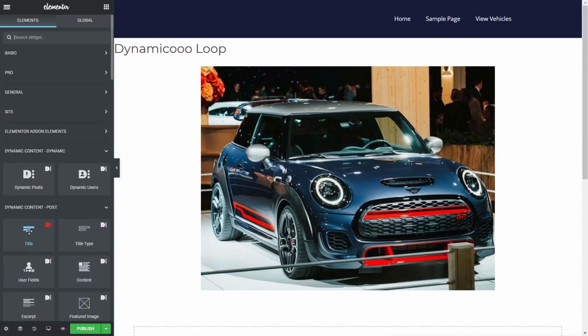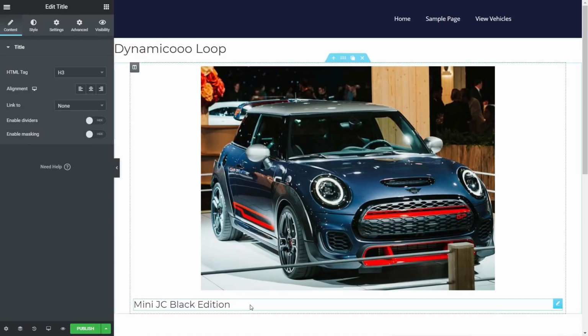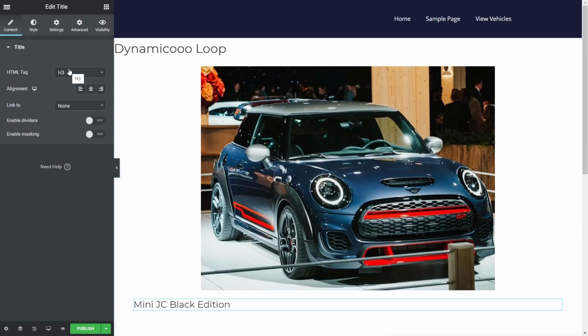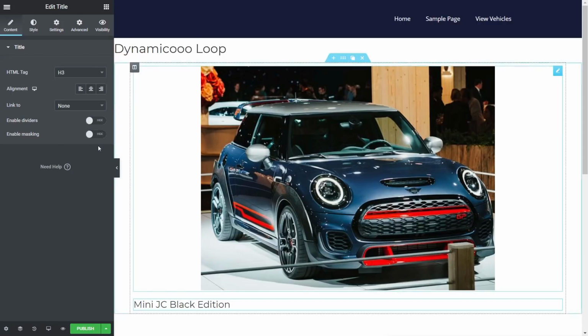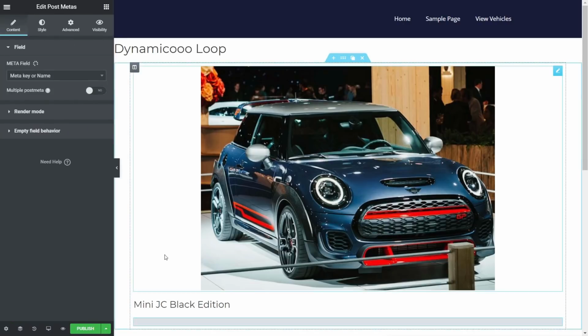Next up, we'll put in the title and drag and drop that underneath. Nothing too untoward there. You can see it's exactly the same as we'd expect. You have some additional options that are specific to the widgets that are part of dynamic content for Elementor, but I'm not going to go over those when we're dealing with things like this. It's all pretty self-explanatory, pretty basic stuff, to be honest. So we'll do the post metas again. We'll drag and drop that inside there.